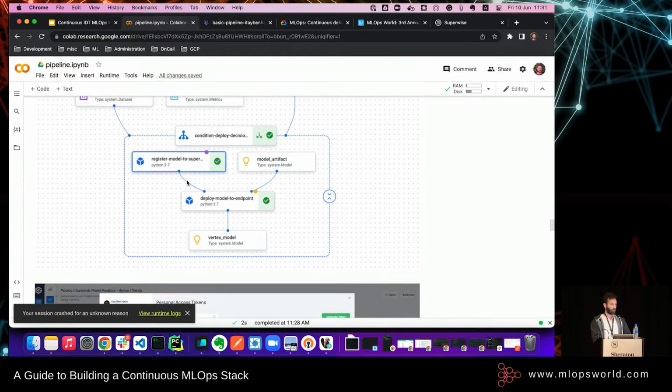Now, the next step would be to connect Superwise to our pipeline. And this is where the actual engineering part comes into the picture. Those two next steps are going to be my responsibility as an ML engineer. As you saw, we have the condition that we saw before, and if it's true and it's good enough for production, then we're going to run a register model to Superwise step, and afterwards we're going to deploy this model to an endpoint.